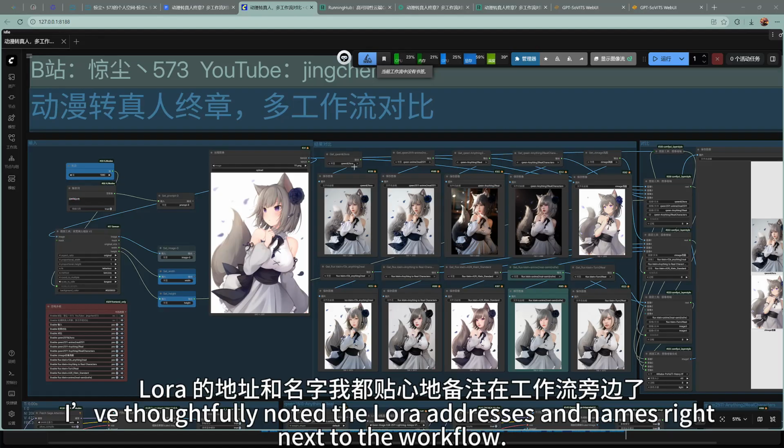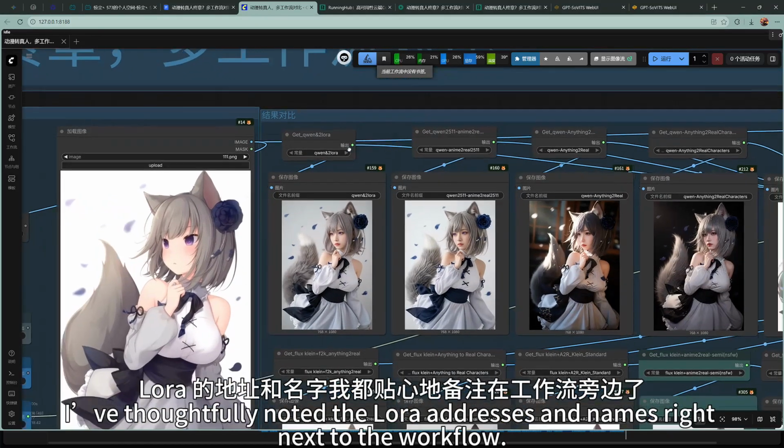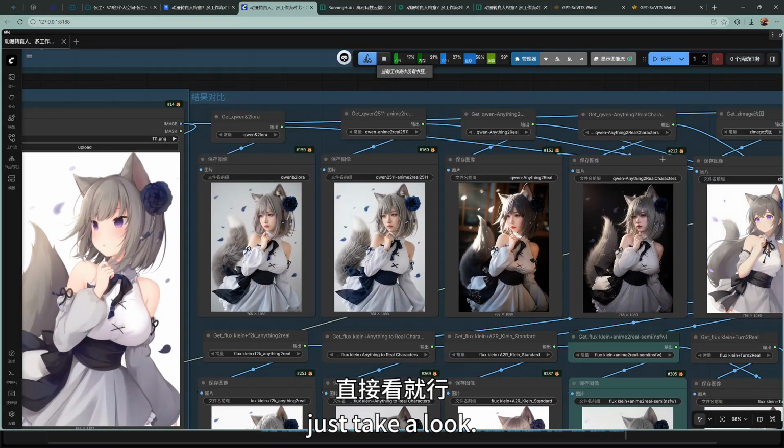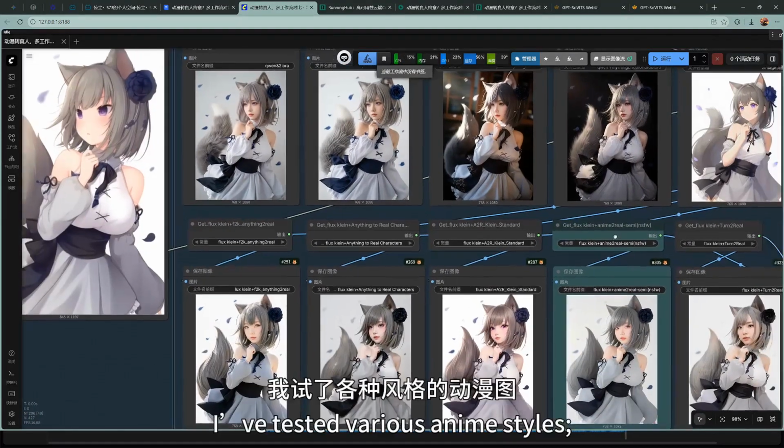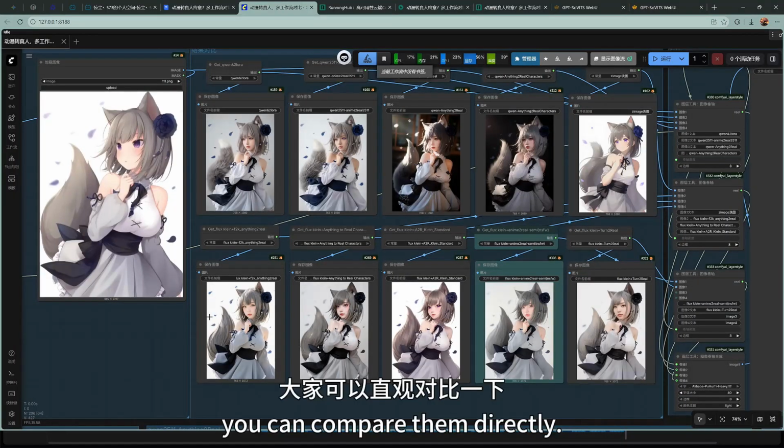I've thoughtfully noted the lora addresses and names right next to the workflow. No need to memorize them, just take a look. Let's look at the actual results first. I've tested various anime styles. You can compare them directly.